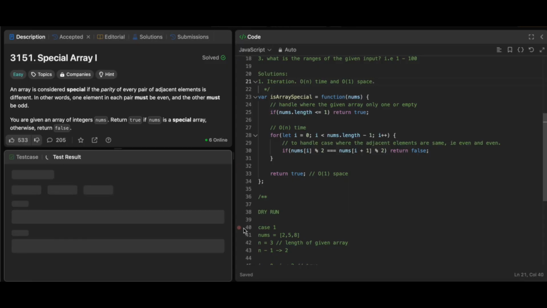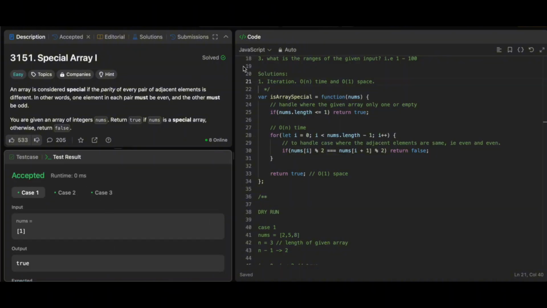Okay, it's accepted. Let's just submit the code.